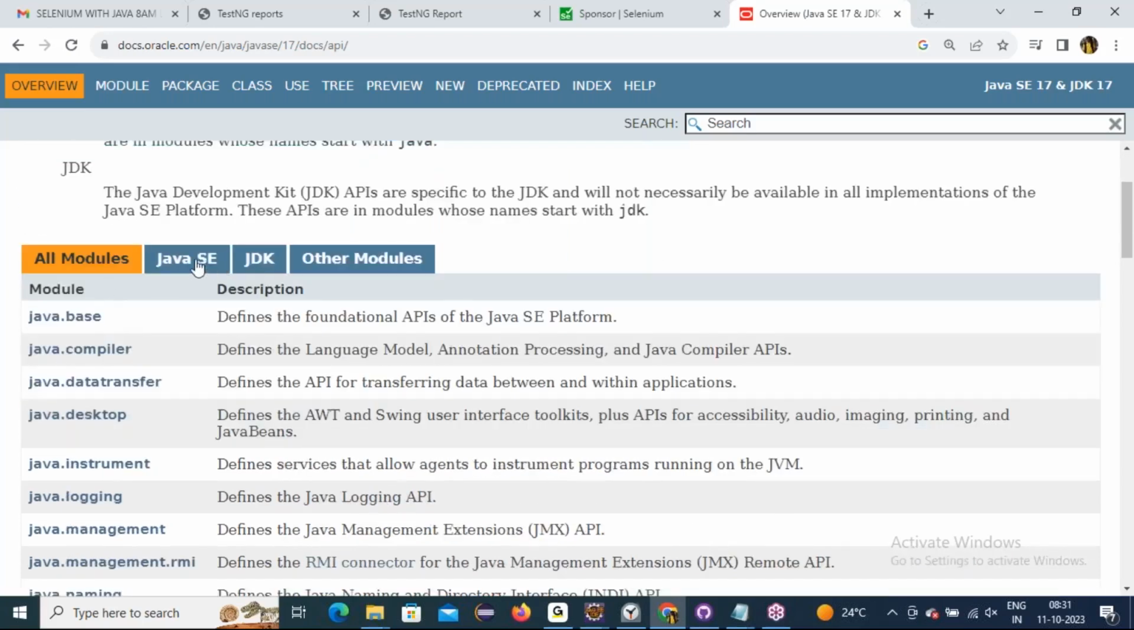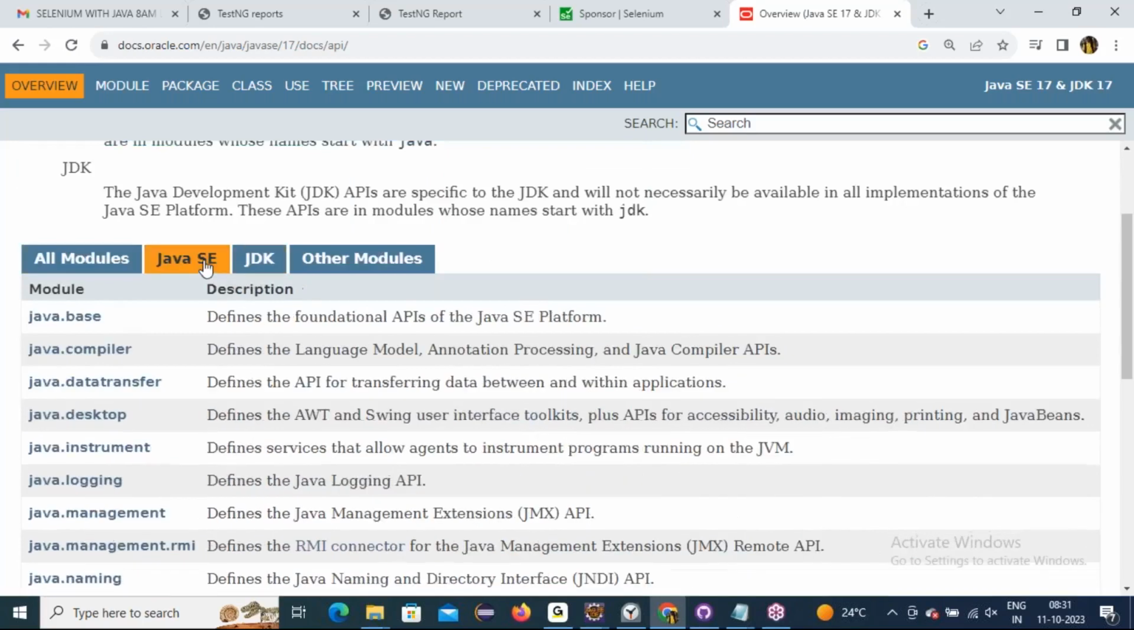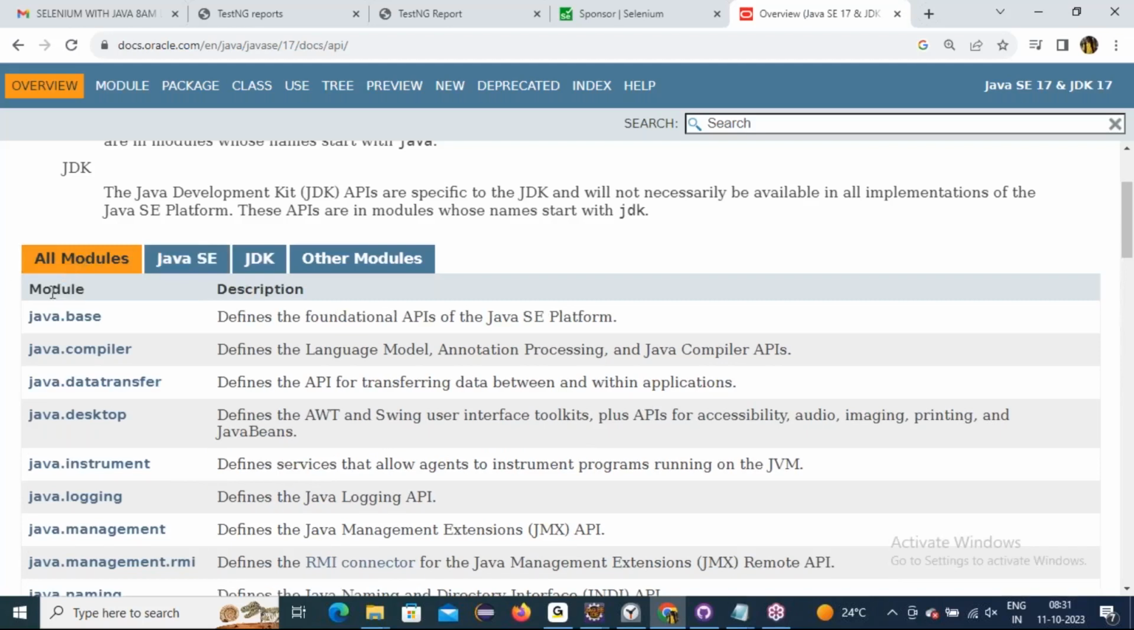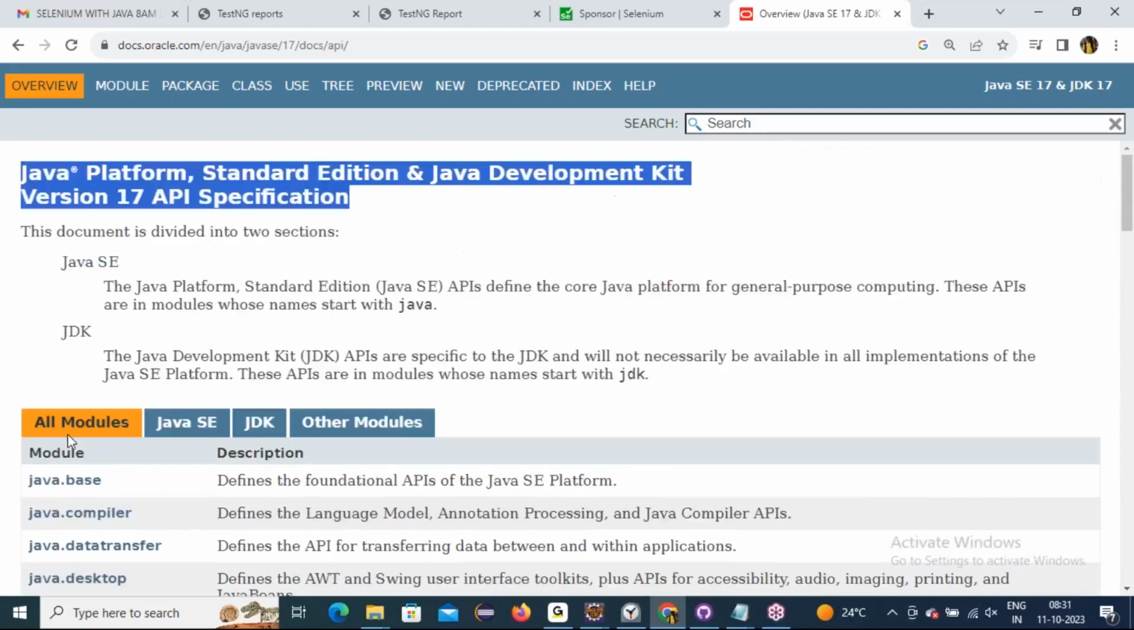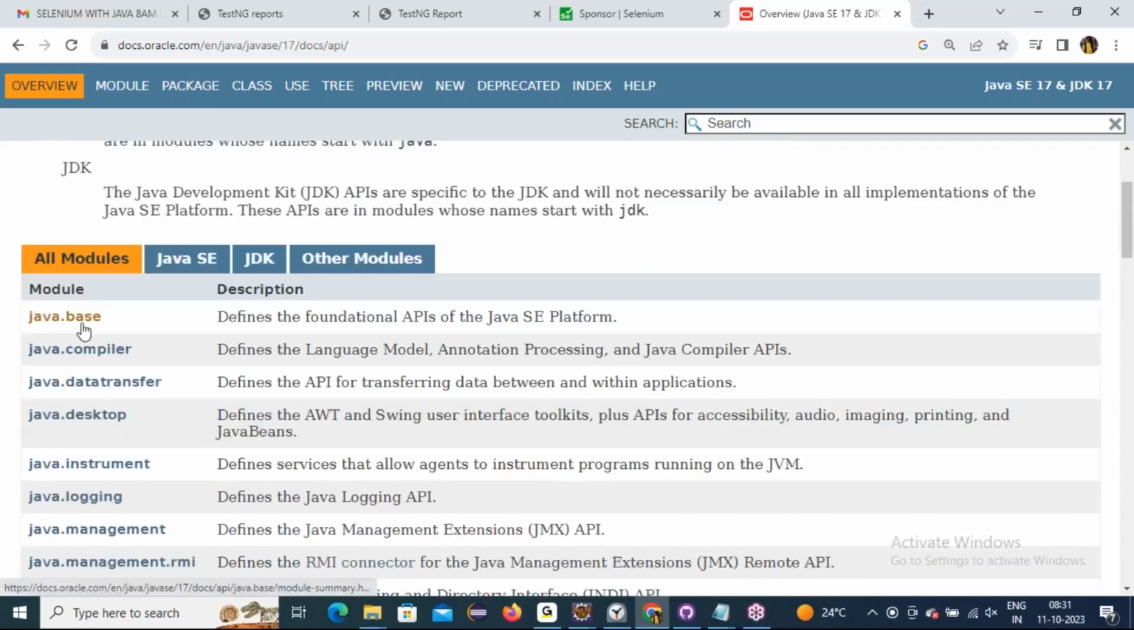Here we can see Java SE. Almost anything you click, see here, we can see modules are there. All are modules: java.base, java.compiler, java.datatransfer. They are given as modules like this. Among all the modules, java.base is the basic module. Even any developer or any software tester needs to understand the java.base module. It's the basic. Okay. Go to the java.base module.